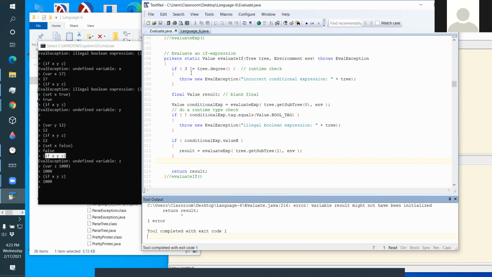The compiler said you've got a blank final here, so it has no value in it. If this is true, you put a value in it. But if this is false, there's still no value in it. So this thing may have no value, so that return value is not valid. And then here, error: variable might not have been initialized. So notice that the compiler is very clever about this.